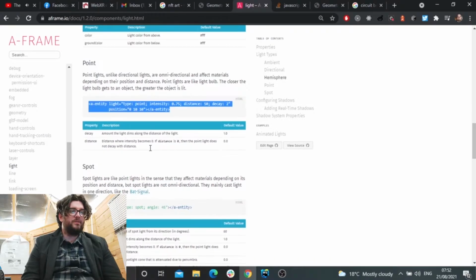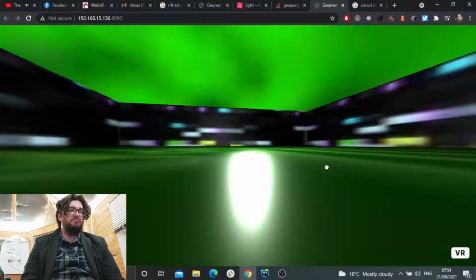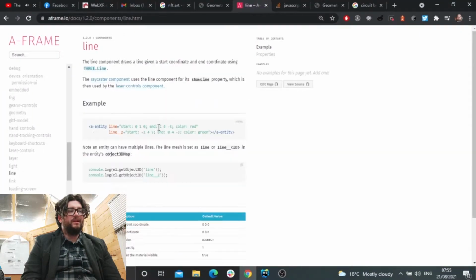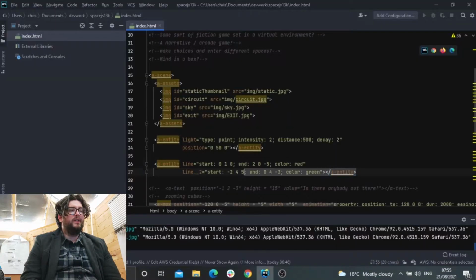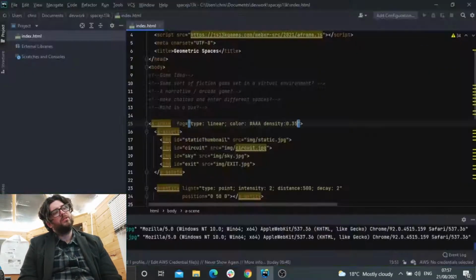Adding some lighting, so I started adding some lighting just to give it a bit more of an interesting feeling aesthetically. Doing the same thing here. I think I started adding fog just to play with that.